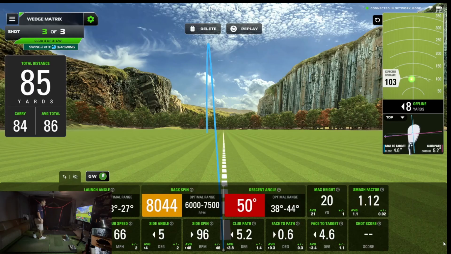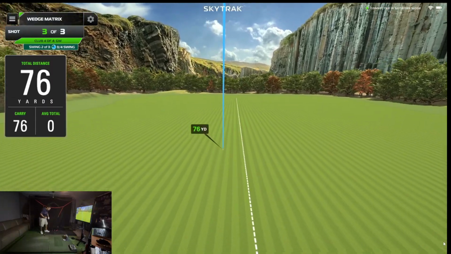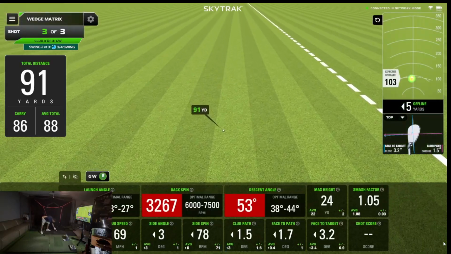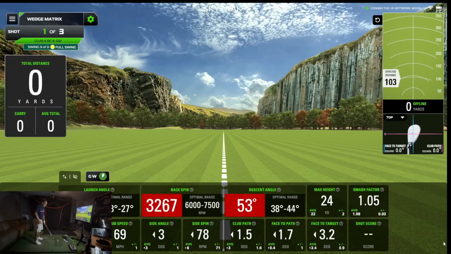Here's my last one. Good contact on a rope right down the middle. And that's what I want, consistency. So there's my 90 yards again with a 3/4 swing, or it's going to be 90 yards with a full sand wedge. And which one would I feel more comfortable hitting? I'm pretty sure it's that 3/4 approach wedge because of how easy that felt.